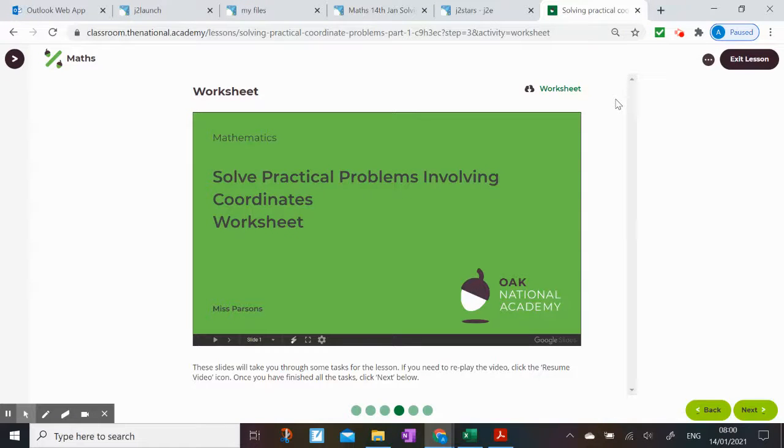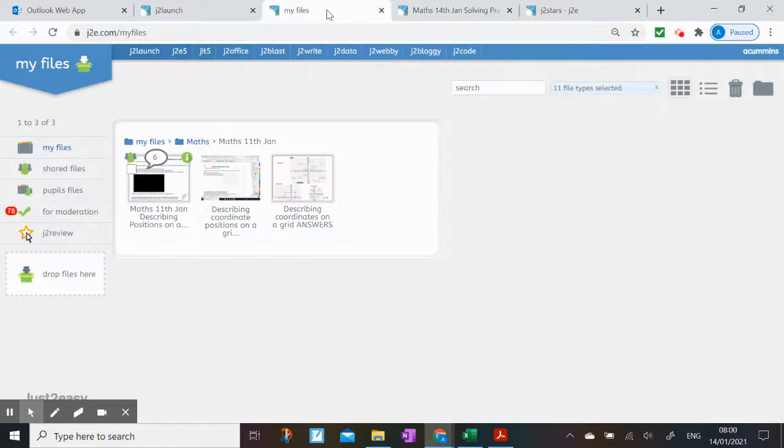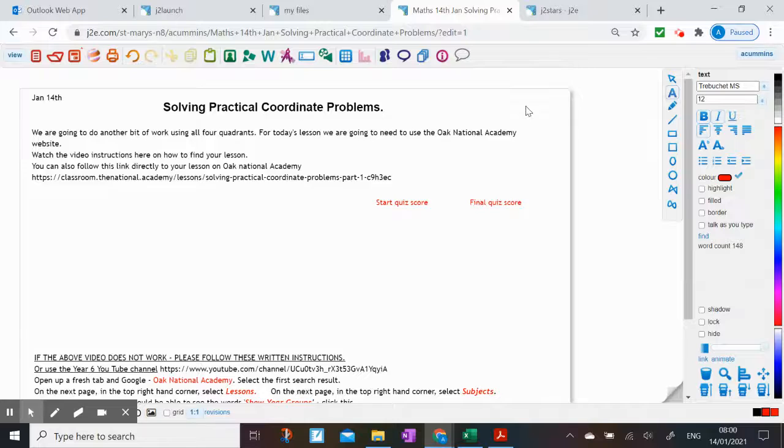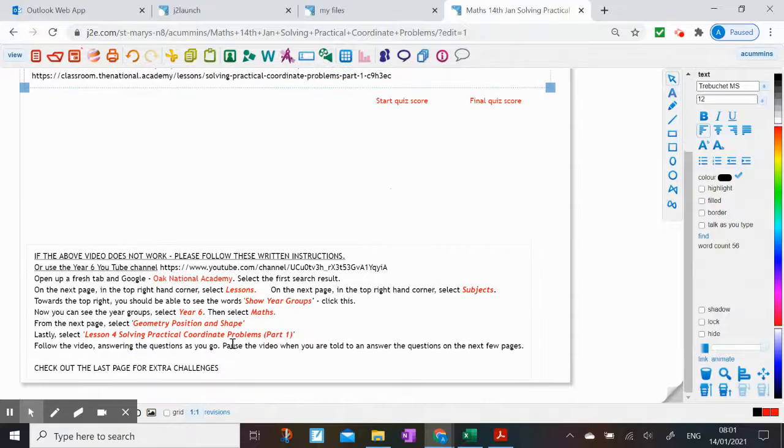So we're going to do one more lesson now, solving problems involving coordinates. So let's find your to be. This is your pages on your J2 file that's been saved with you. So we're going to use Oak National Academy's site for this one today. The instructions are here, but I'll take you through them.